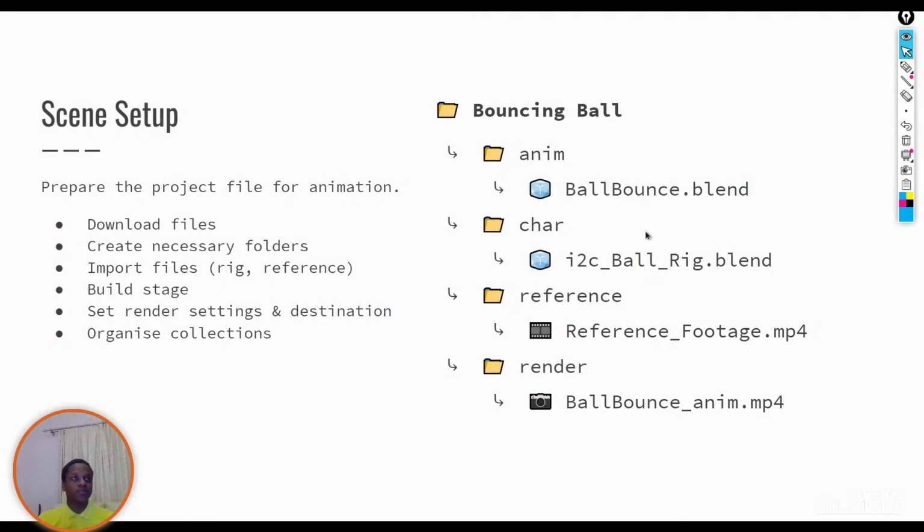So, scene setup. Now that we're ready to go, we are sure of what the bouncing ball is going to do and when it's doing it, we need to set up our scene. So it's good to have some structure in terms of folders. What I do, I like to have an anim folder which has the animation alone, a character folder which has the rigs, a reference folder with the footage that we were just looking at, and then a render folder where I'll put the output.